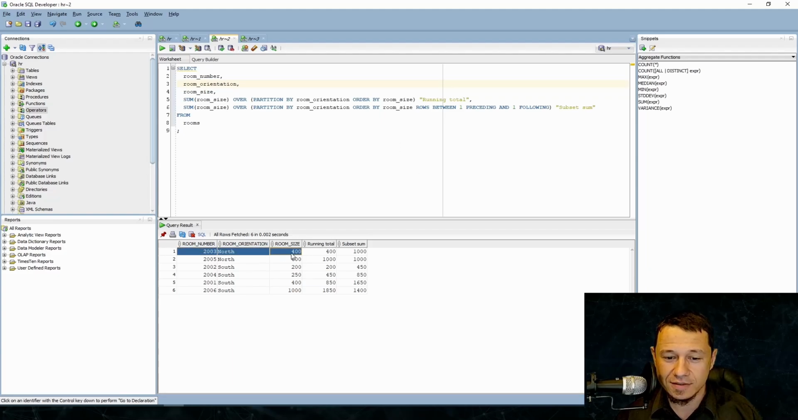The same applies when we are using the preceding and following keywords. So in my case, the subset sum of one preceding and one following is 1000, one preceding and one following, which does not exist since we partitioned this by room orientation, it has 1000. And then again, it resets. So this is 200 plus 250. It doesn't have preceding row for rooms with room orientation of south, adds up to 450. The following row is preceding 200, current 250, the following 400, which sums up to 850.